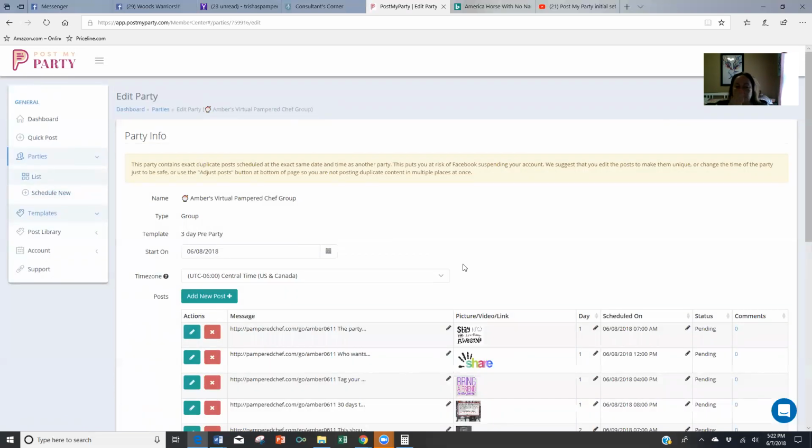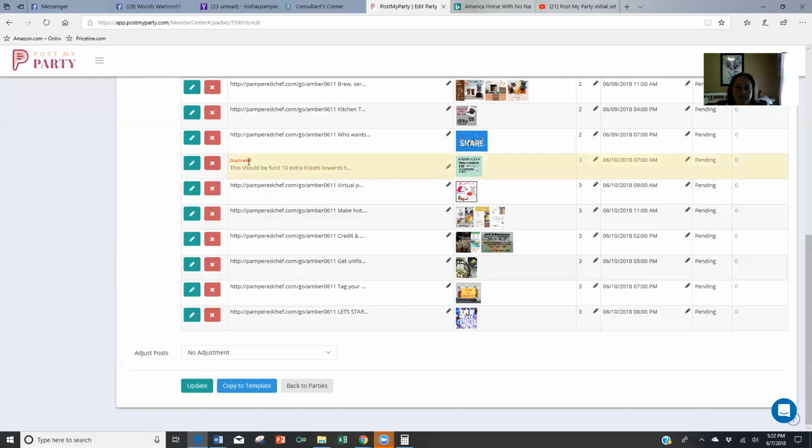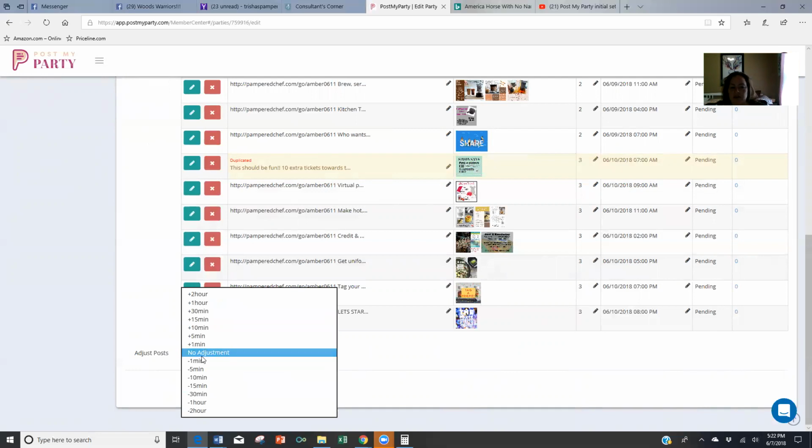Okay, so what you'll want to do for each one, and see, it's already telling me right here in yellow that this is duplicated because, and there could be somebody else using the same template with that same picture at the same time, believe it or not. So there's an adjustment down here. So for every party, what I will do is on the very bottom of my sheets, I will write a +1, a +5, a +10, and so on, so that I know I can increase these. You can decrease it by a minute or 5 minutes or 10 minutes, or you can increase it.